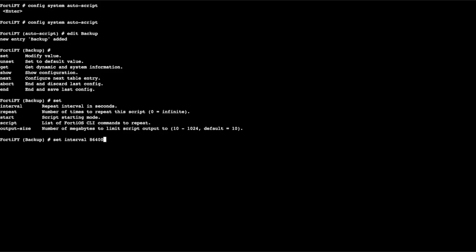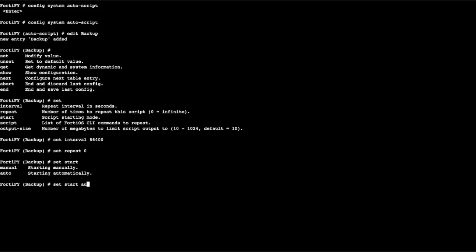For the interval, you can put as many seconds as you want. Here I chose 86400, because that's 24 hours and I wanted to back up the config once a day. You're going to set how many times you want it to repeat. I chose 0 because I wanted it to repeat indefinitely. For start, you want to set it to auto, which will automatically start the script.